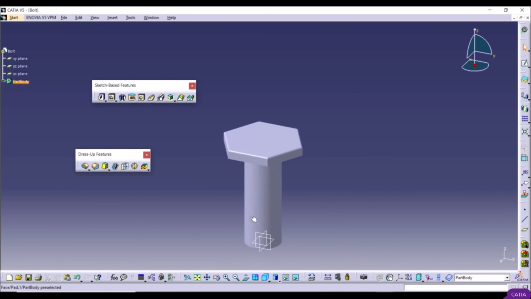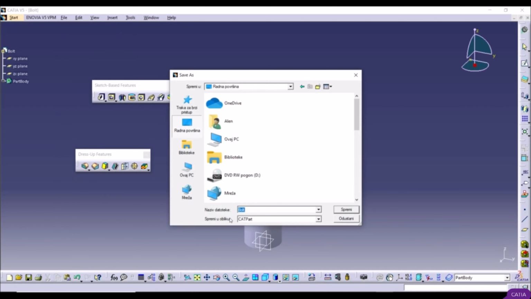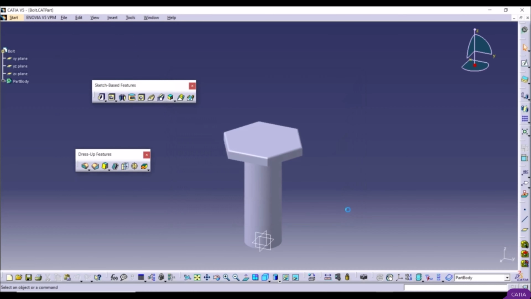So this is our second part that we're gonna use in our assembly. So let's save this part. Let's go to the file, save as, desktop. We have a bolt, CATPart, and let's go with save. And this is our second part.